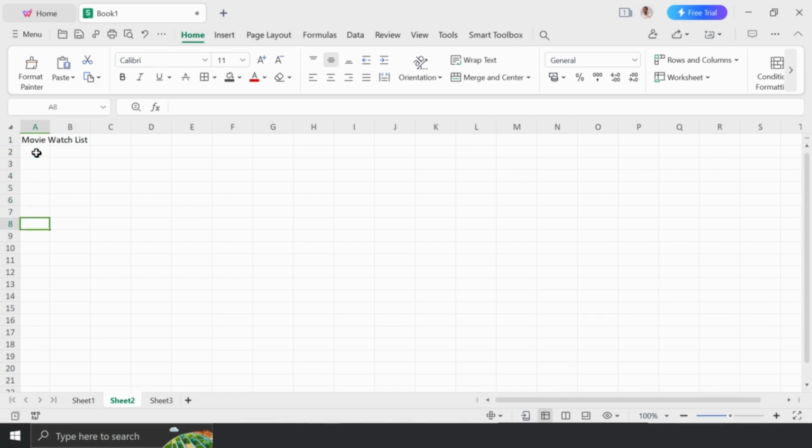To move to the right, you press the tab key. The tab key moves the selected box to the right, and shift plus the tab key moves the selected cell, or the active cell, to the left.